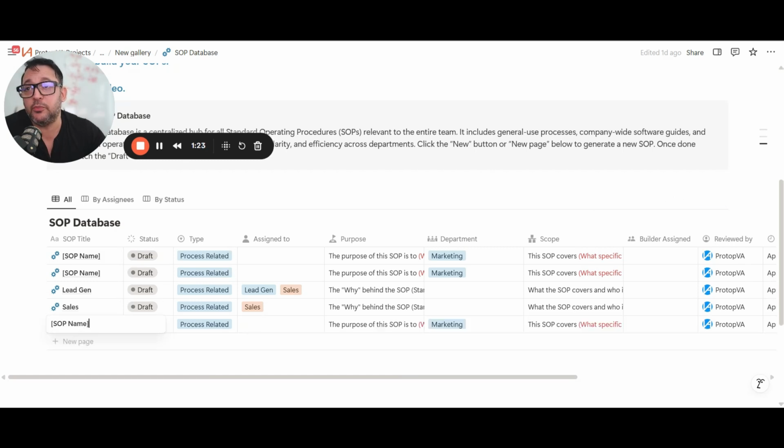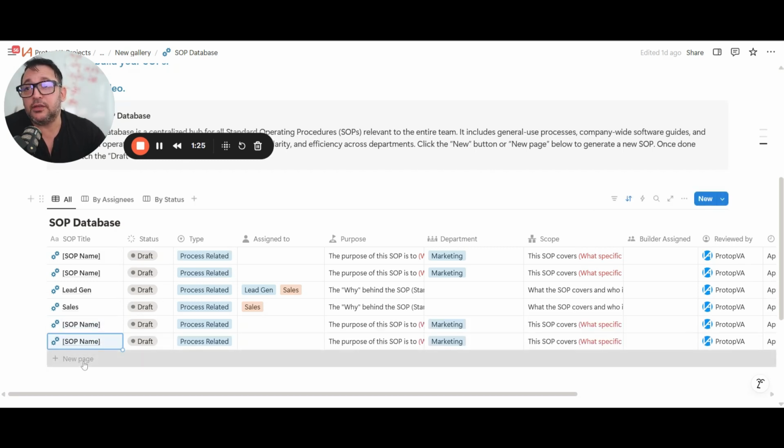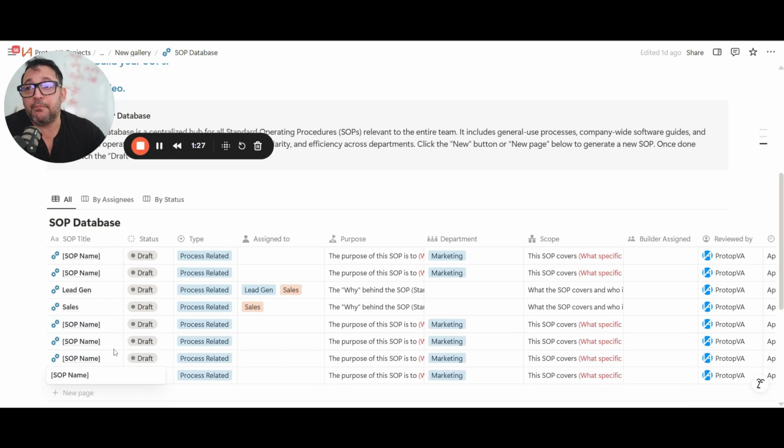It's really easy to generate a standard operating procedure. All you have to do is click new page, click new page, click new page, and you can have, guess what, unlimited standard operating procedures. You can share them with as many people as you want, and you can have as many as you want, and this will be free.